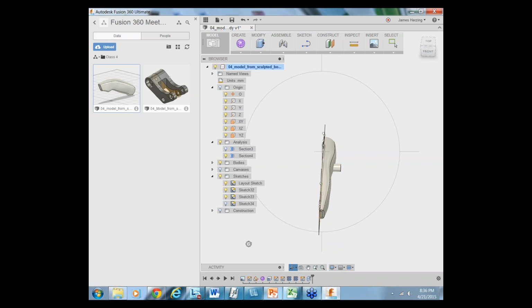Press pull. Extrude only extrudes shapes. Extrude is almost two-dimensional, you're only extruding, where press pull could be multiple things: fillets or extruding or other things.